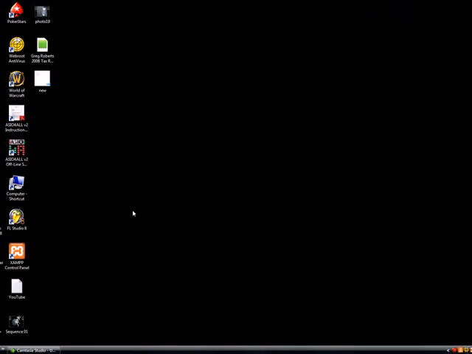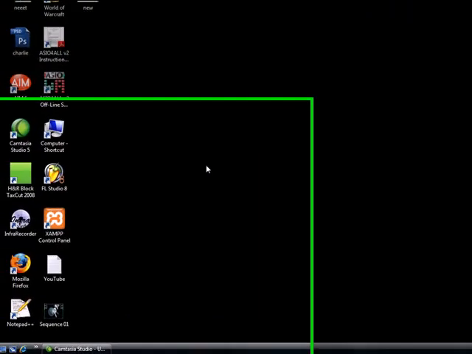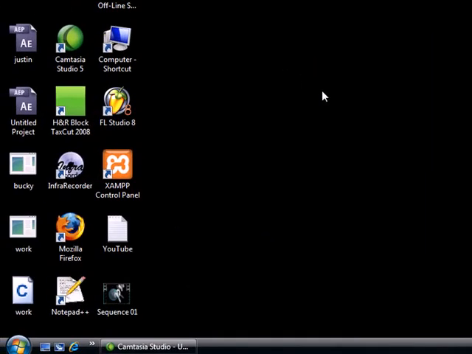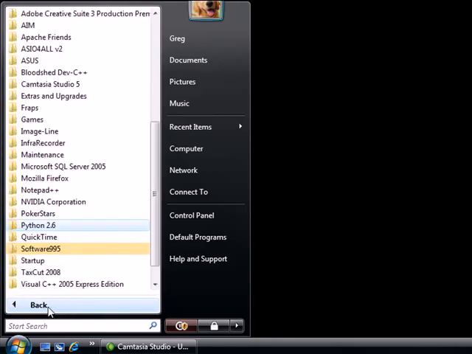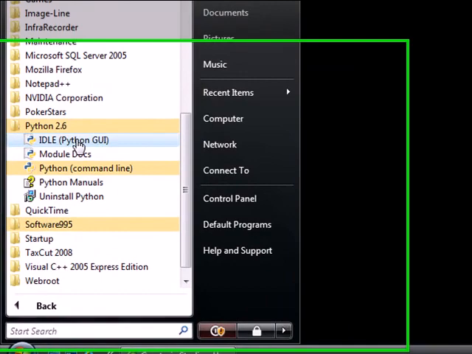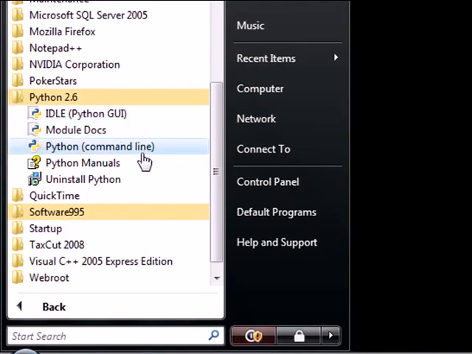After you've clicked all those next buttons, you're going to have Python on your computer, and to get to it, it's going to be in your start menu. Click all programs, and you're going to have something called Python. Now you're going to have a couple things in here: IDLE, module docs, command line, Python manuals, uninstall. The first thing we're going to be using is called IDLE, and this is the Python interface.